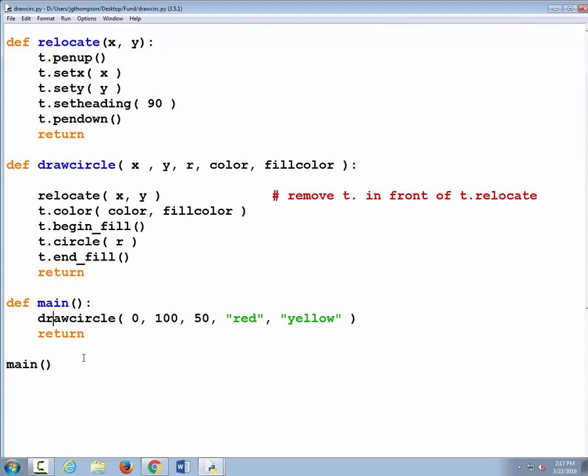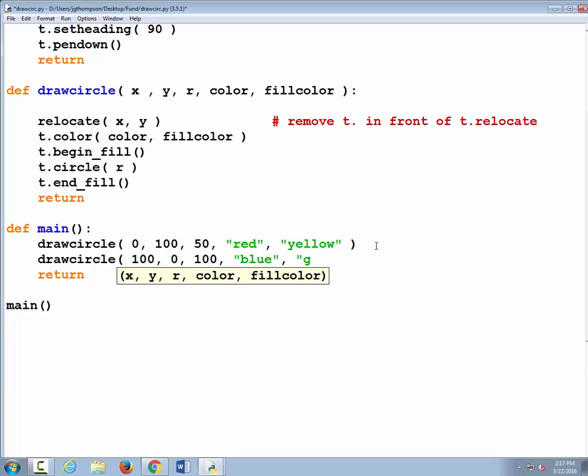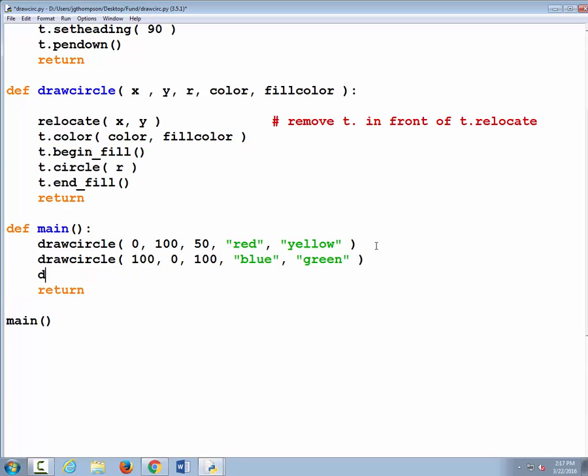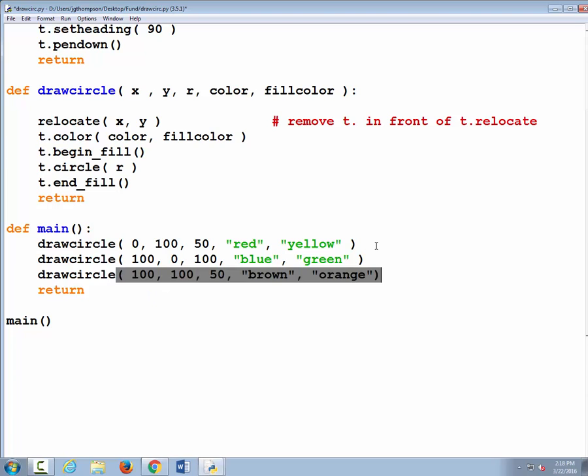All right. I feel like adding more circles. Draw a circle at coordinate 100, 0 of width 100. Make it a blue circle with a green fill. And heck, let's do another one. Draw a circle at 100, 100 of radius 50. Let's make it a brown circle with an orange fill. Now we've drawn three circles.